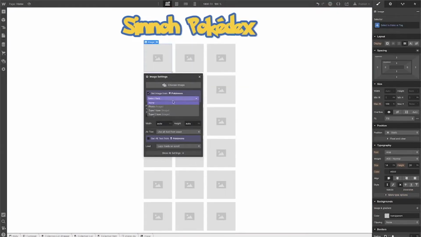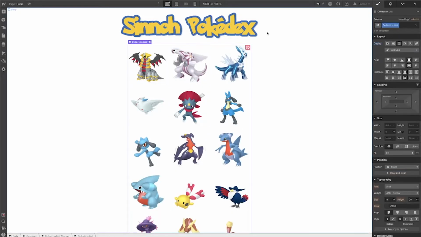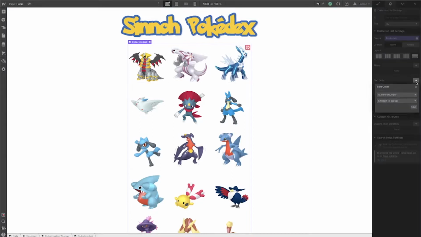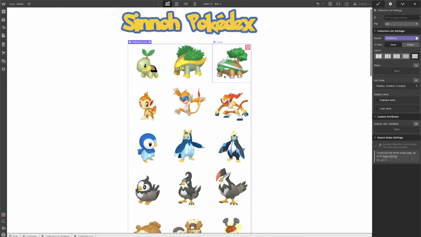I'm adding an image. I'll add the Pokemon image, and there you go. It's pulling all the images from our CMS, but it's in the reverse order, obviously. So we want to start with Turtwig and number 1. So I'm going to go to the settings and sort the container by number oldest to newest, or lowest to highest. And now the Pokemon are in the correct order.